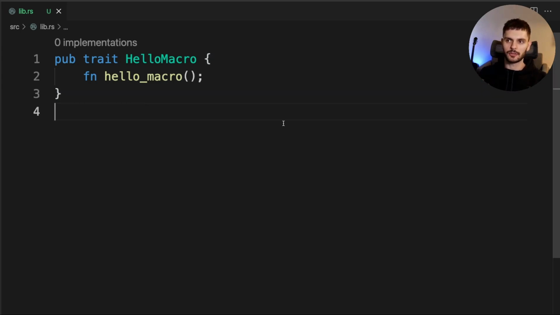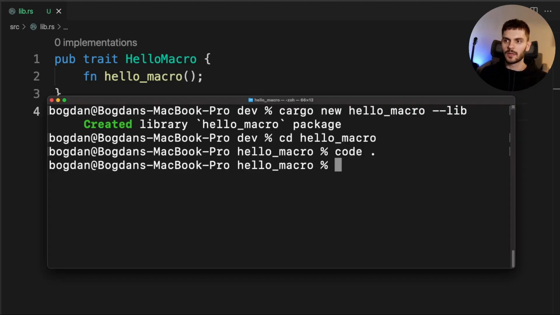All right, now that we have our trait defined, we need to define our procedural macro. And if you recall from the beginning of the video, at this time, procedural macros have to be defined in their own crate. So let's open up our terminal again, and we're going to create a new library crate inside of our hello_macro crate. We'll go ahead and type in cargo new hello_macro_derive --lib.